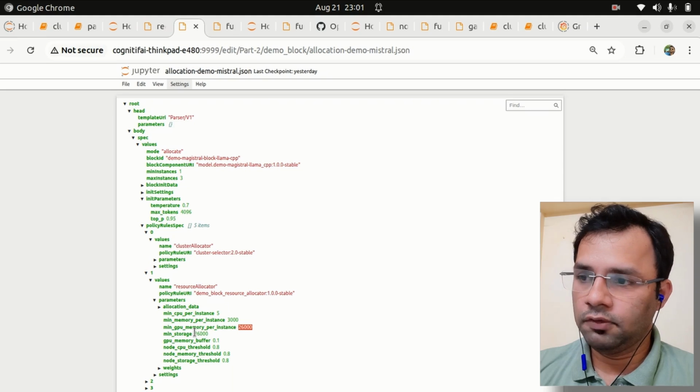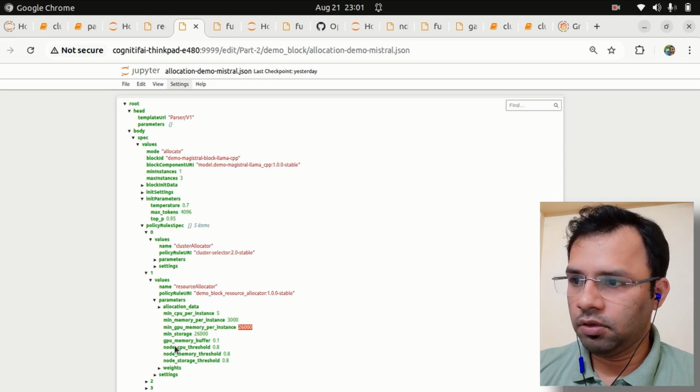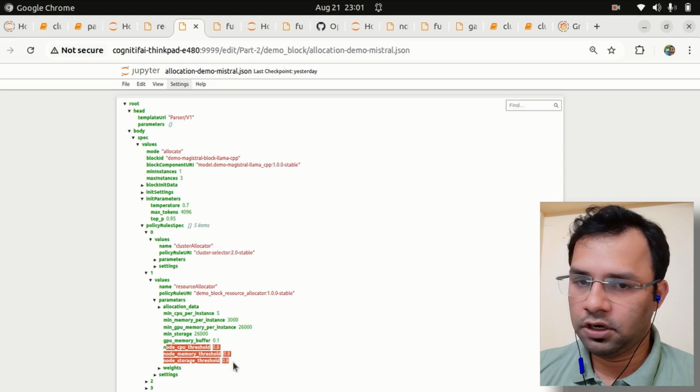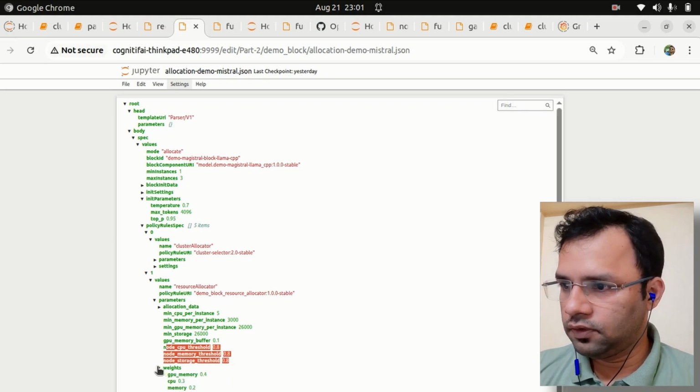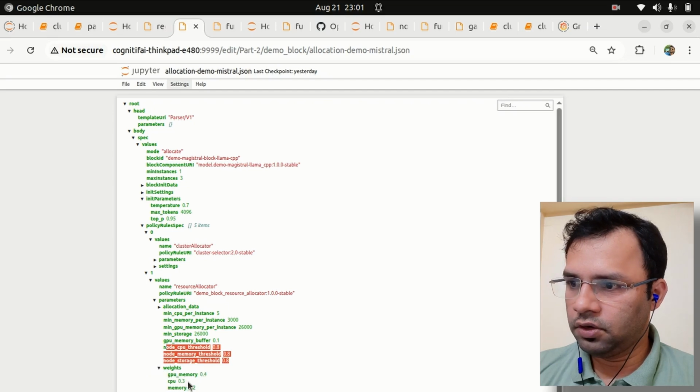The file size of the model is also around this much, and I'm also giving some thresholds, like 80% utilization should be there. So these all are fine. Weight is again 40, 30, 20 and 10%. So this is my resource allocator.